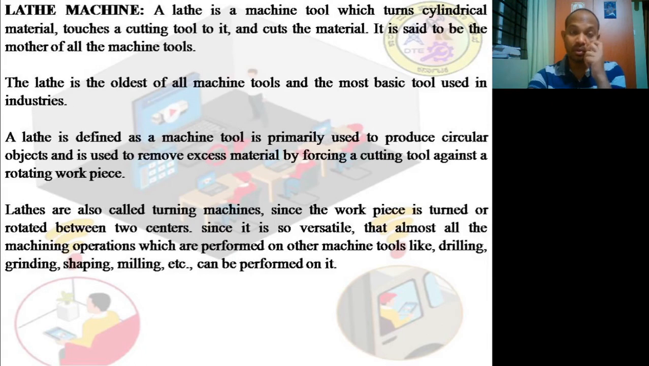Now let us talk about the lathe machine tool, or lathe machine. In this lathe machine, we can perform different work. For different work or processes, we have to use different machine tools. It's clear. Now, a lathe is a machine tool which turns cylindrical material. A cylindrical material is something like this. It has a length and it has a diameter. This is what we call a cylindrical material.